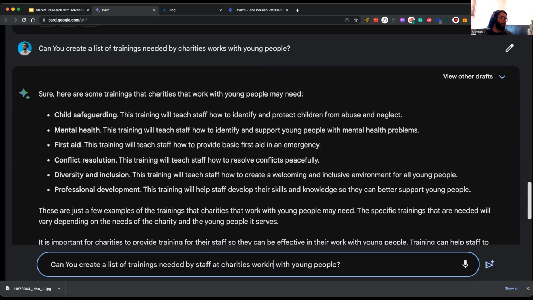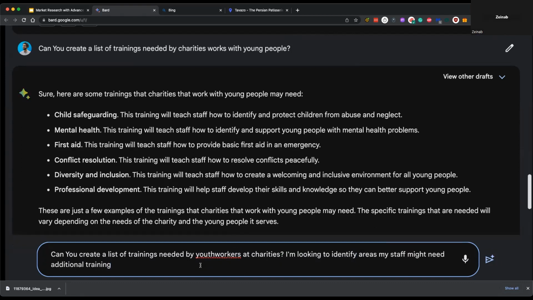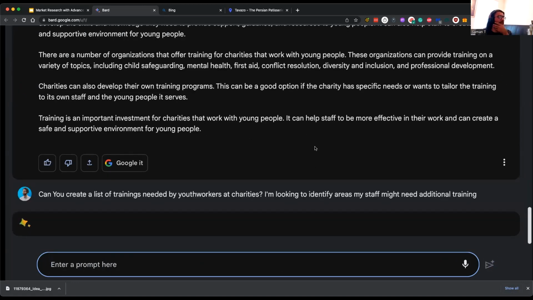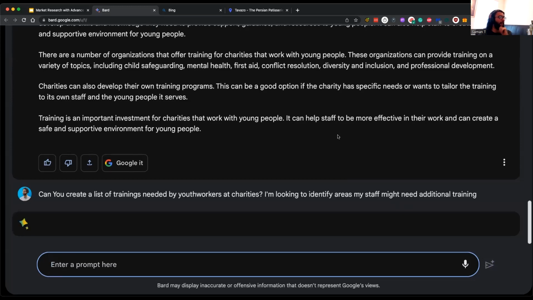So, working with young people and youth. Maybe change the role to youth workers rather than the organization. Oh, that would be a good one. Needed by youth workers at charities, right? So let's feed it that example and see how that goes.